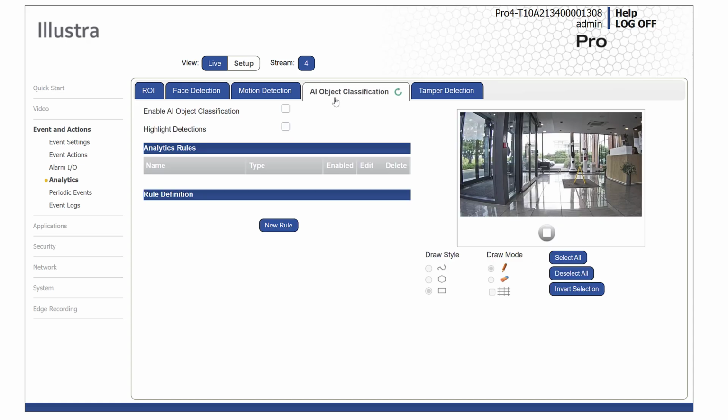Select the Enable AI Object Classification checkbox to enable AI Object Classification on the camera. And you do have the option to select the Highlight Detections checkbox to create a visual representation within the camera view.